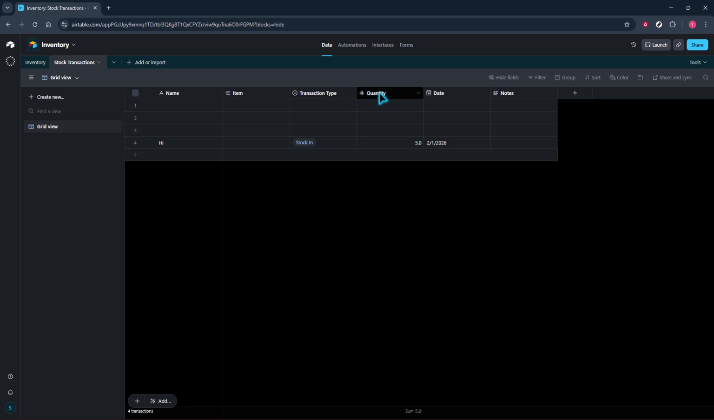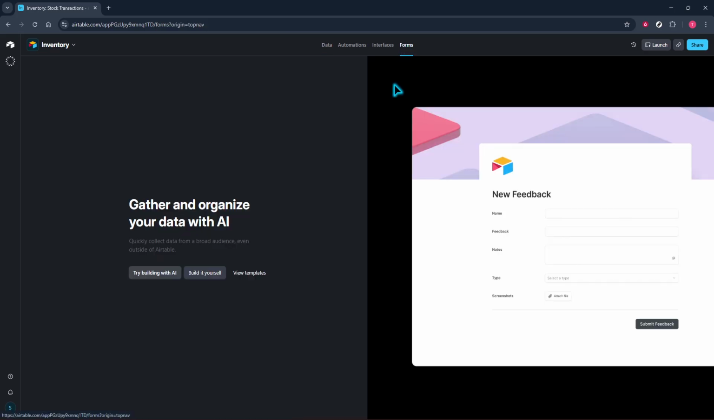Include a quantity number field and a date field so you can trace activity over time, plus a notes long text field for details like purchase order references or reasons for adjustments. The key idea here is to stop editing quantities directly in the inventory table. Instead, log every change as a transaction. This approach preserves history, reduces errors, and makes reviews and reconciliations far easier.